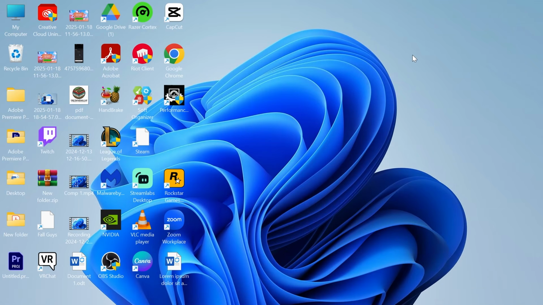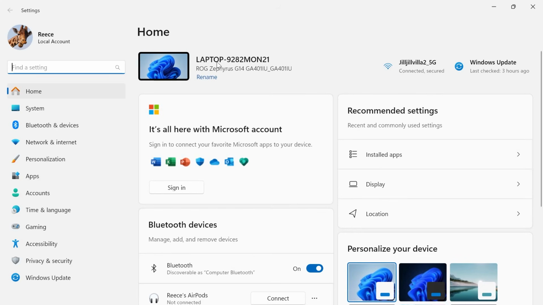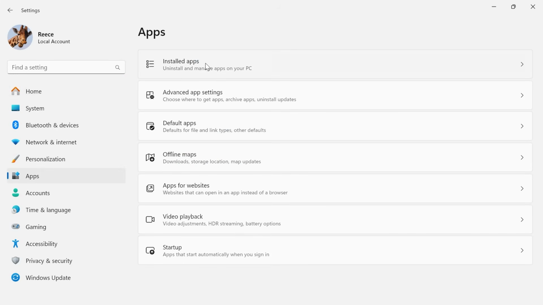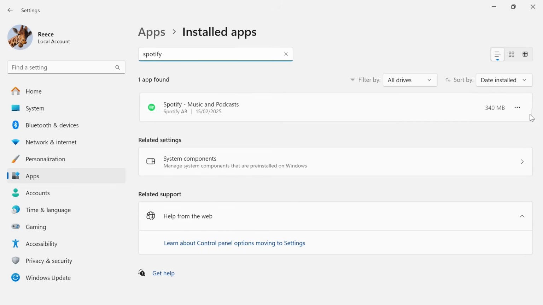If that's still not working, head back over to the Start menu on your computer and search for Settings. From the left hand side, click on Apps, click on Installed Apps, and then once again just search for Spotify in the list of applications, click on the three horizontal dots and press Uninstall. And then just go ahead and uninstall this from your computer.